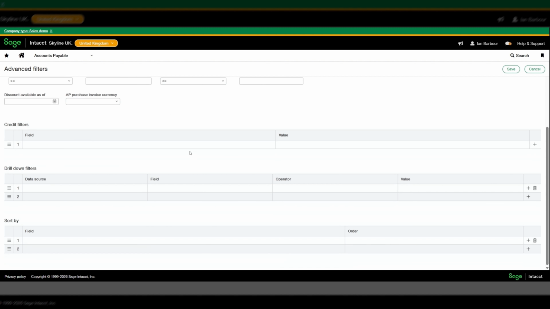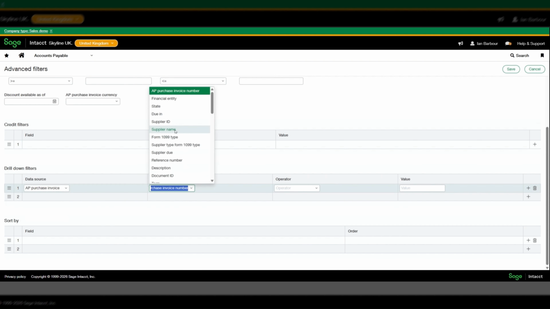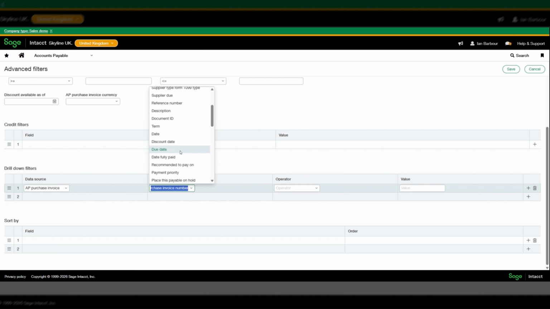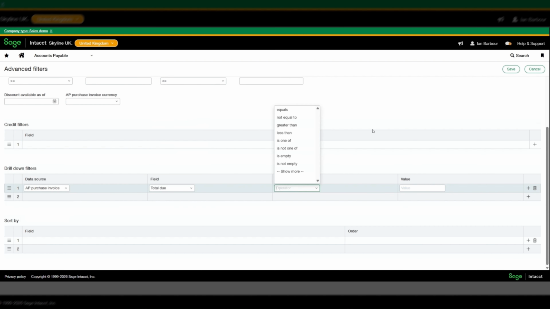And in this case, I come down to my drill down filters here, select the data source that I require. This can either be based on the supplier, a purchase invoice header field, or a purchase invoice item. I want this to be based on the purchase invoice itself, and I want the amount due. So I'm going to say total due is greater than 1,000.